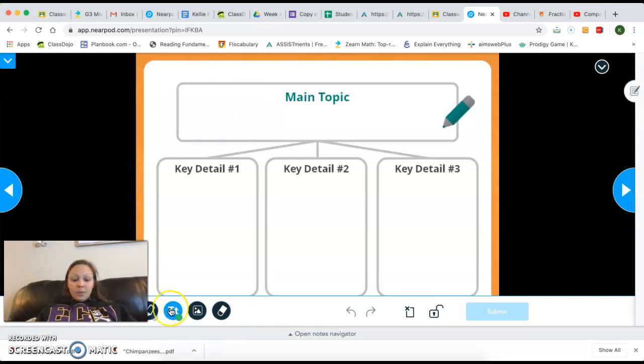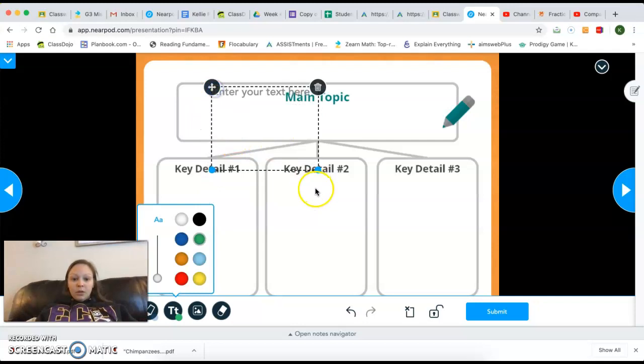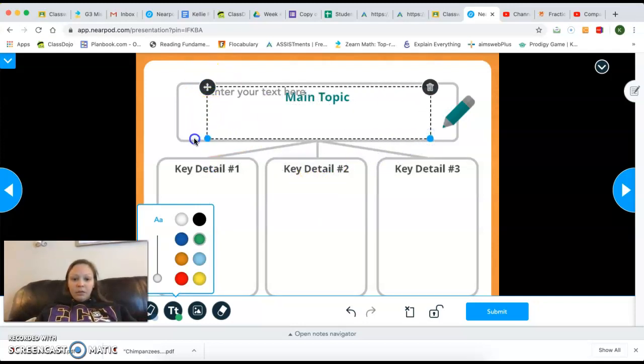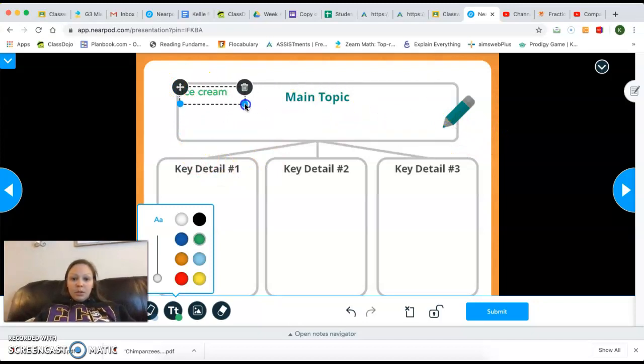So this is where you would create a text box. So you're going to come down here and click text. I like to move it and make it the length of my box here. And this is where you would type whatever the main topic is. I'm just making this up. Let's say it's ice cream. Then I'm going to make this smaller and move it here. And we're pretending that the main topic is ice cream.